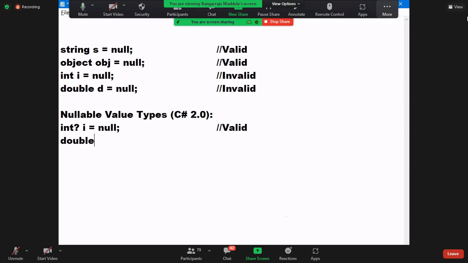In the same way, double? d = null is valid. From which version can I do this? From C# 2.0. But the declaration should have a question mark. So when you see the question mark there, what is the meaning of it? It is nullable. What about reference types? Reference types are nullable by default, so no need to talk about them. The problem is only for value types. That's why the feature was added in 2.0, nullable value types.